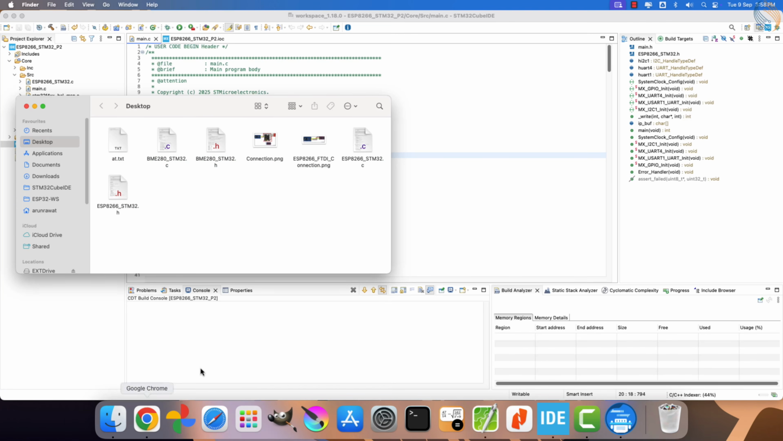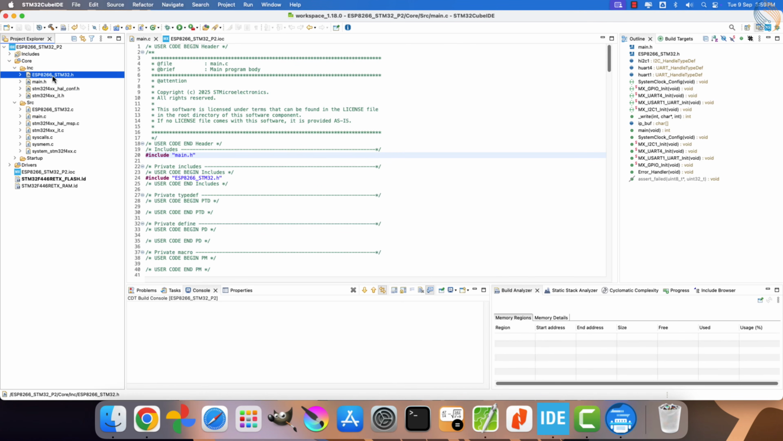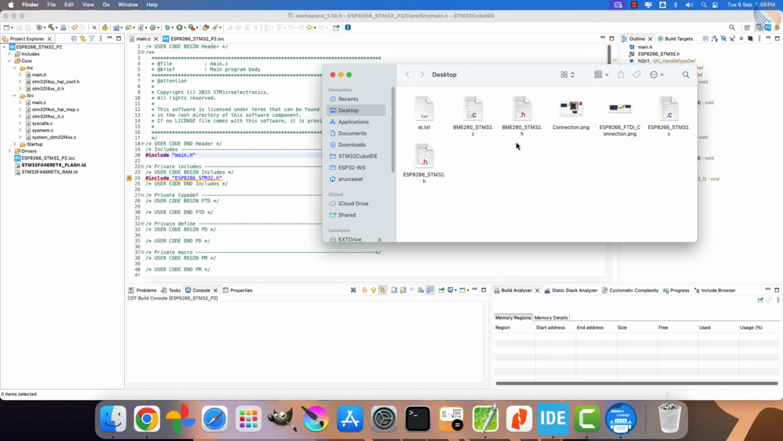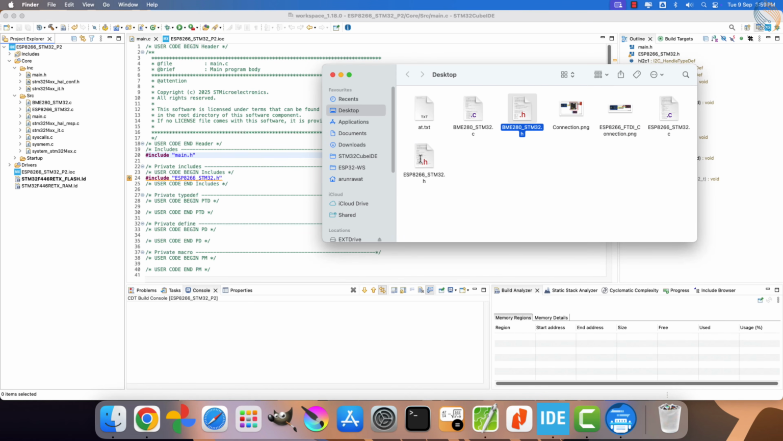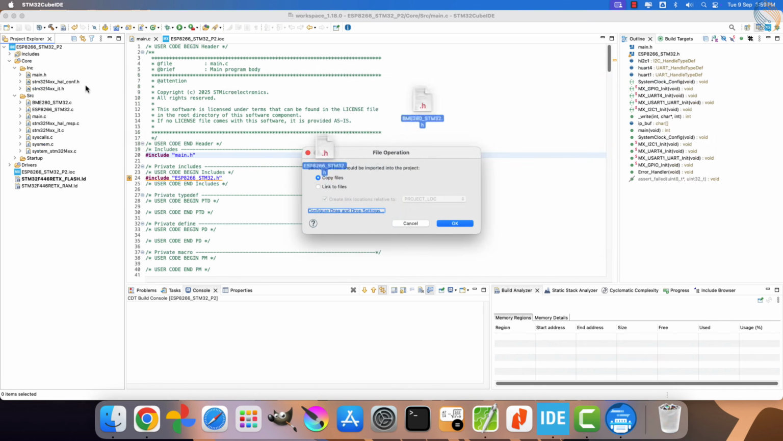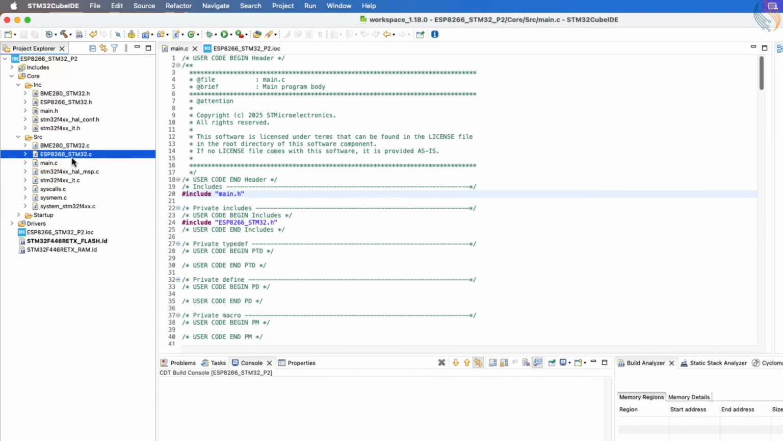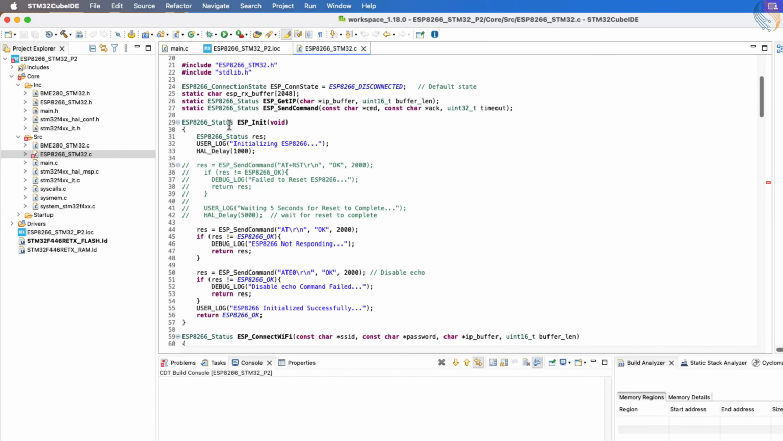Now, let's regenerate the project. Since we need new functions, delete the old ESP8266 library files from the previous project. After that, copy the updated library files into the project, place the source files inside the source directory and the header files inside the include directory.